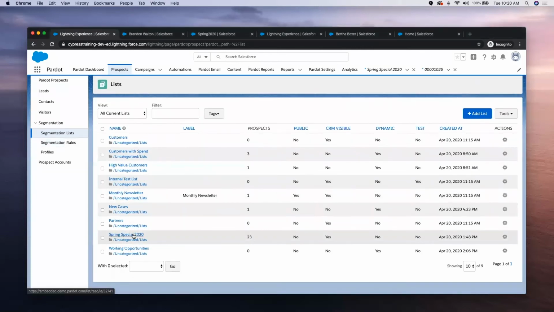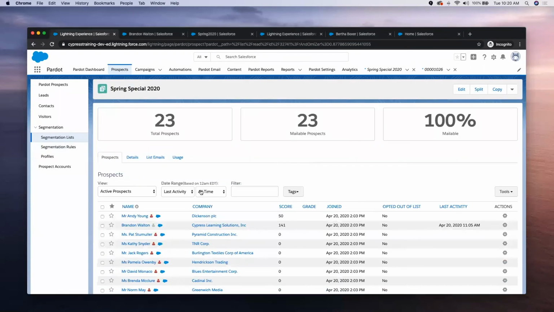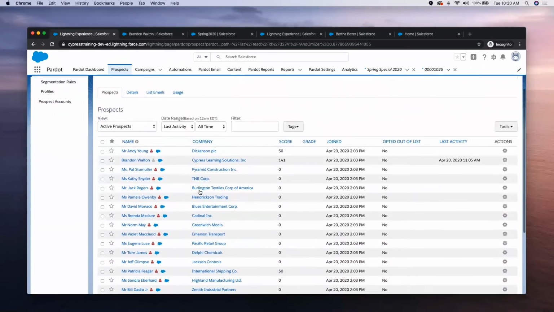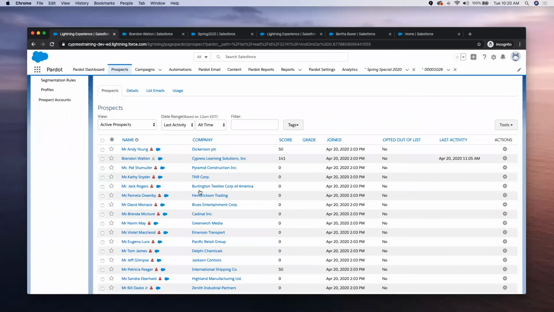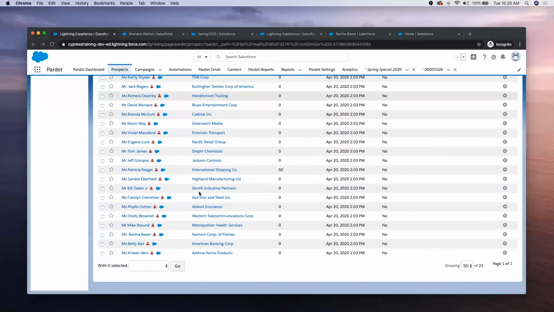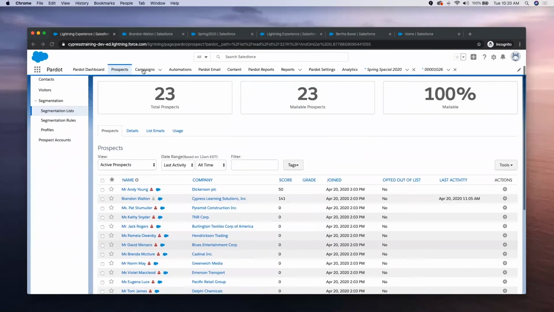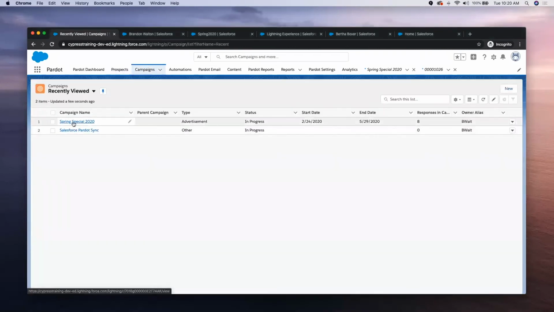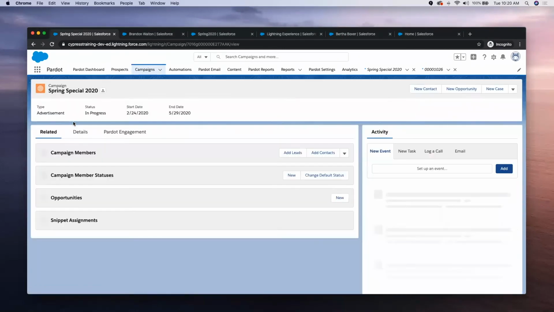All right, so the list that we're going to use here is going to be this Spring Special 2020 list. It's CRM visible, so the idea behind this list is we put a campaign out internally and we said, all right, salespeople, get your folks to get on this list. So our sales team is going on there and they're adding people to this list. What we're going to do first is we have a campaign set up, Spring Special 2020 campaign.